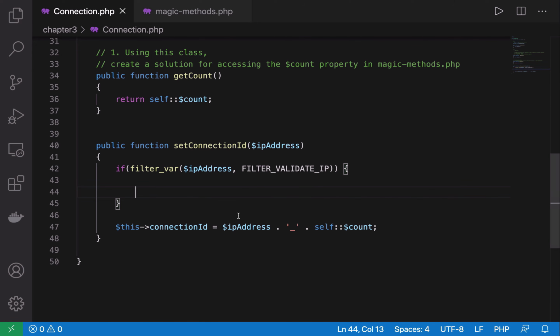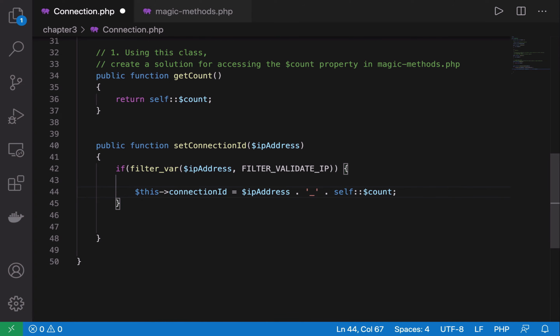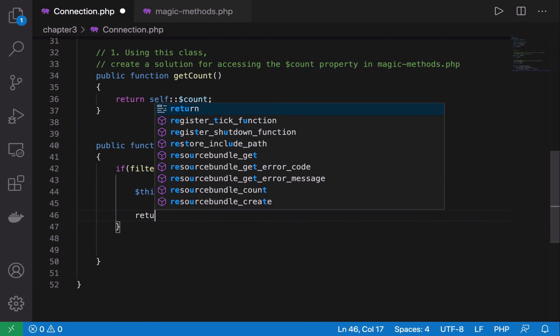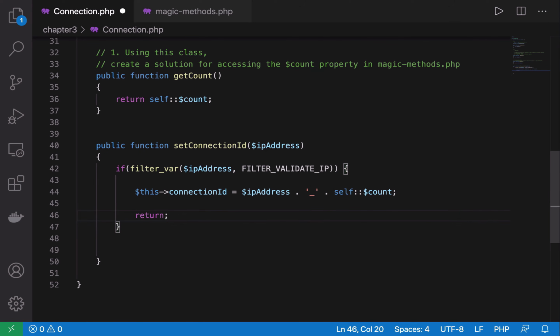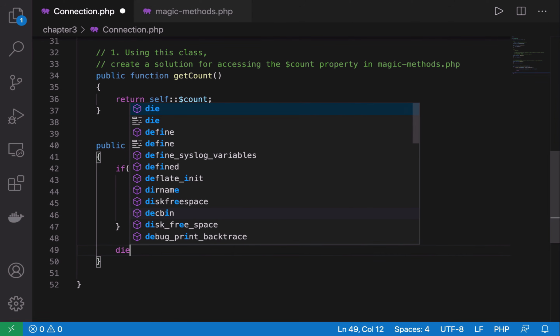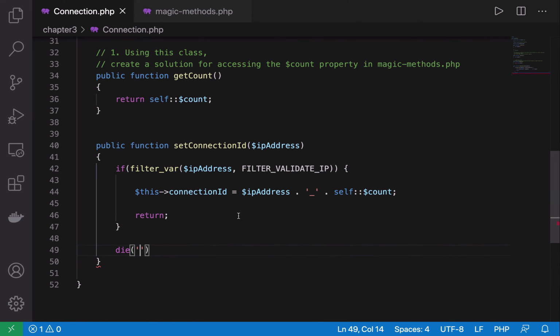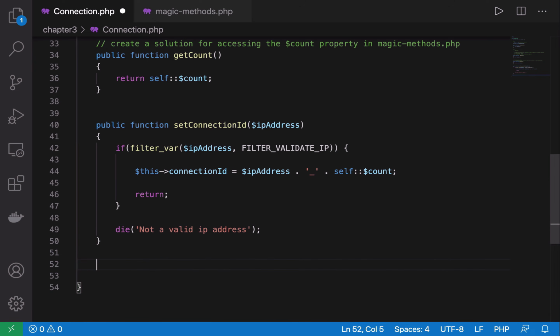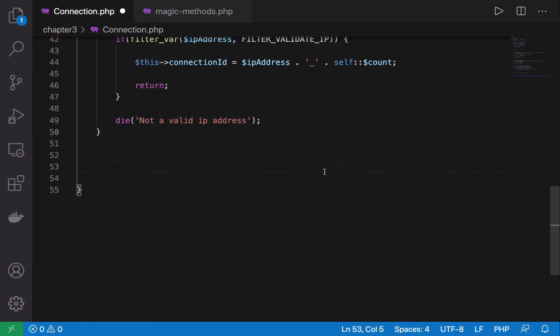And what that does is it takes a value and performs a specific kind of validation on it. And what we're performing on this is FILTER_VALIDATE_IP, and that will validate that it's a legitimate IP address. If that condition isn't met and the IP address fails, we're just going to say die, and we'll put out a string, not an IP address. When we get onto exceptions, we'll put in some better error handling.